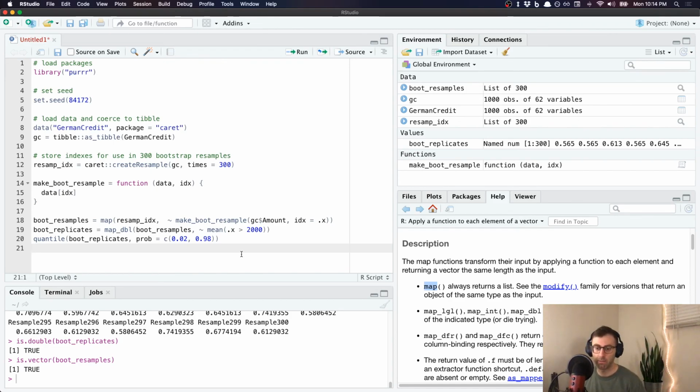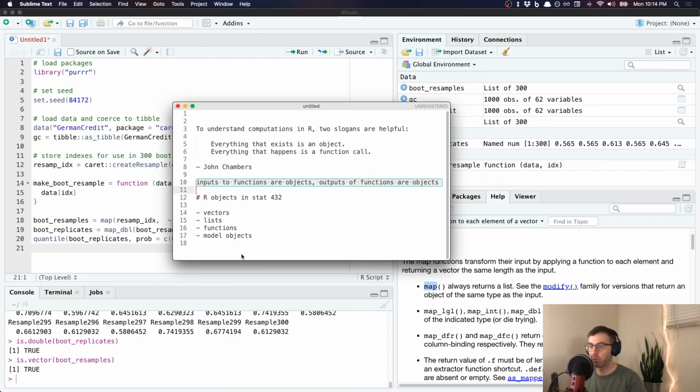Okay, so yeah, I rambled way too long just to say these things, but again, I think if you keep this in mind, you'll be on the road to becoming very good at the R programming language.